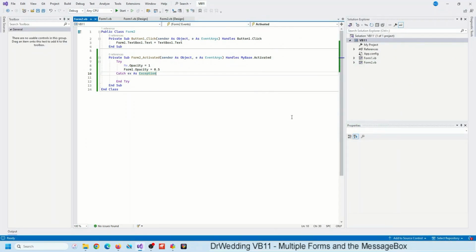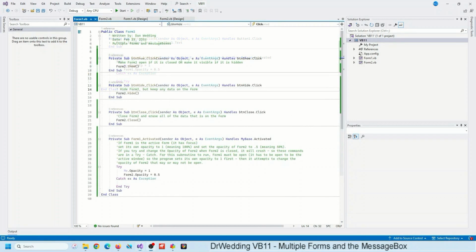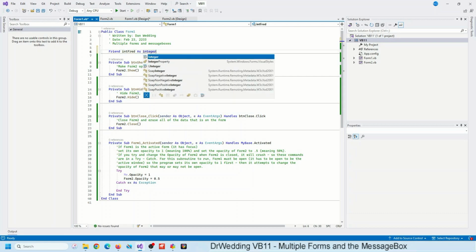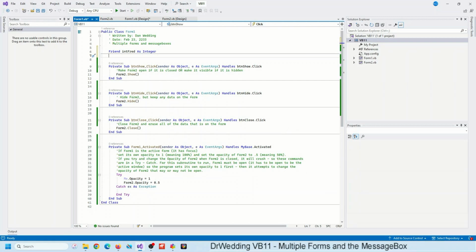Up to this point, I've just been changing objects and properties on other forms. Next, I'm going to update variables on other forms. I've added comments to the program. Now we're going to add a new variable in Form 1 that's global. We're also going to declare this variable using friend. This will allow this variable to be passed between the two forms.